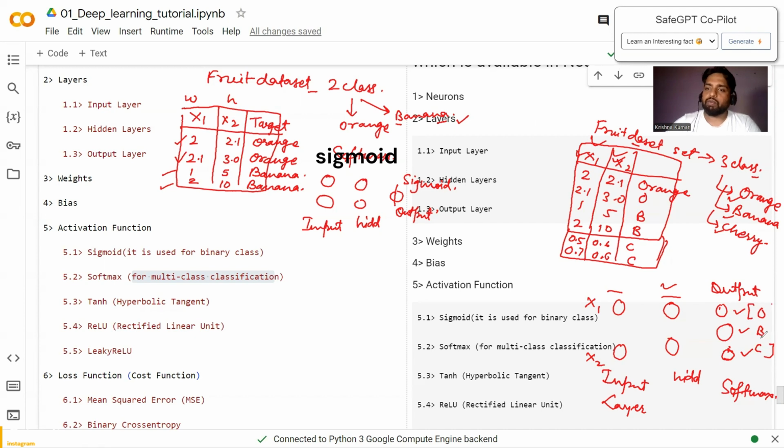So it will give me the probability of all three classes, and if you sum up all these probabilities, you will get 1, which is nothing but 100% probability. Basically 100% probability is split into three parts, and whichever class has the highest probability should be the predicted value. Suppose the probability of orange is 70%, because this is orange, this is banana, so the probability of banana, let's say 20%, and the probability of cherry, let's say 10%.